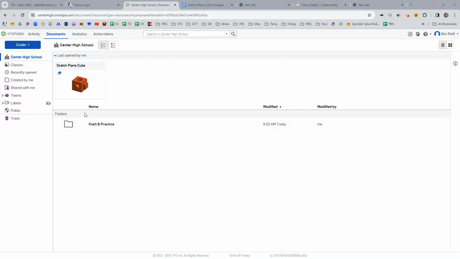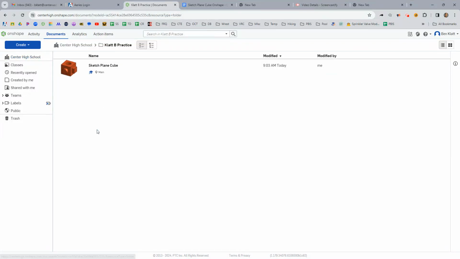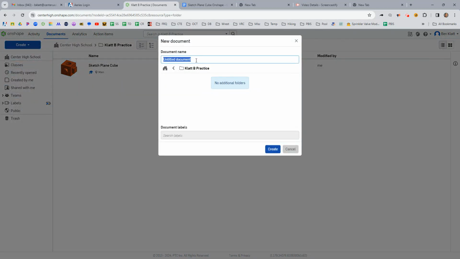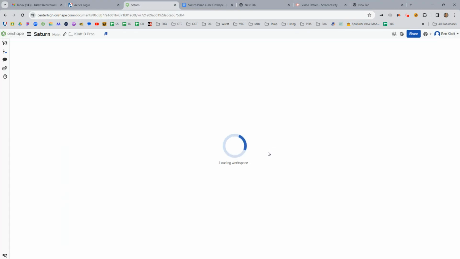So if you don't see what I show here, click on your Onshape logo up here. It's going to show you what you've last opened and your folders and other various documents that you have. Let's go ahead and go into your practice folder. So right now you should show your folder up here, and the only thing you have, unless you did some other stuff, is your sketch plane cube. We're going to start a new document while we're in this folder, create document. Okay. And let's call that Saturn. We're going to make a planet, learn how to do some things with that and some other things.